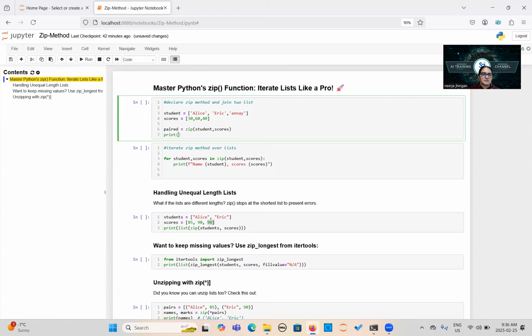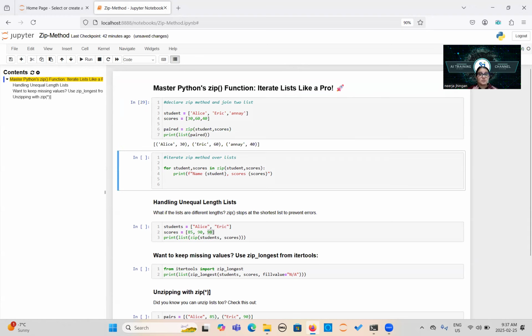And now print it using list. And then here you go. How easy it is. No for loop, no matching index. Very simple code, right? And now if you want to iterate over them, you can start with the for keyword, your two variables in zip, both list names, and then print it.